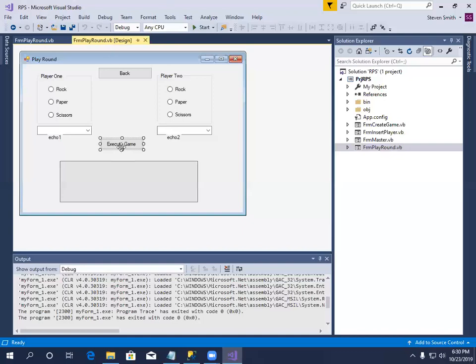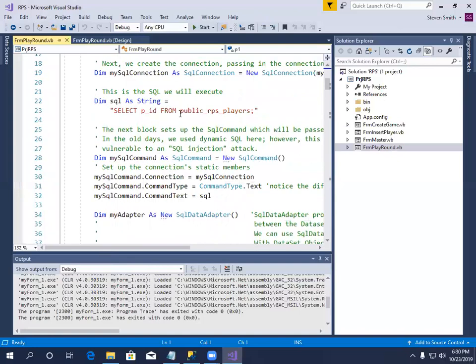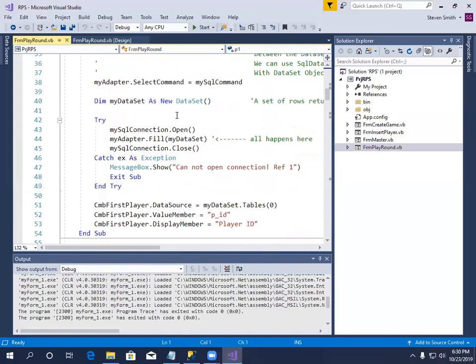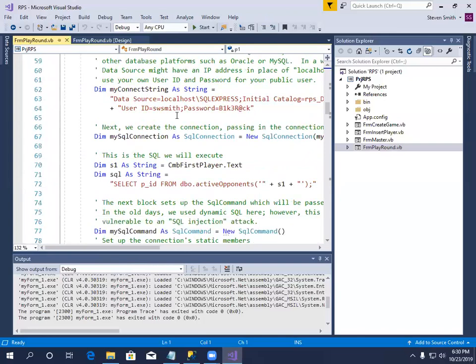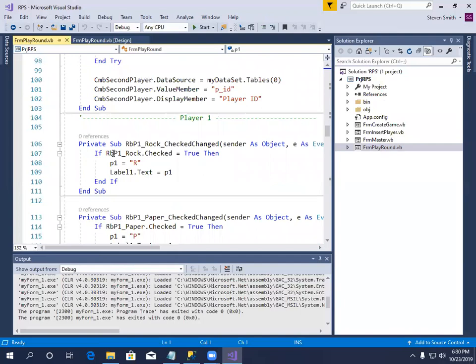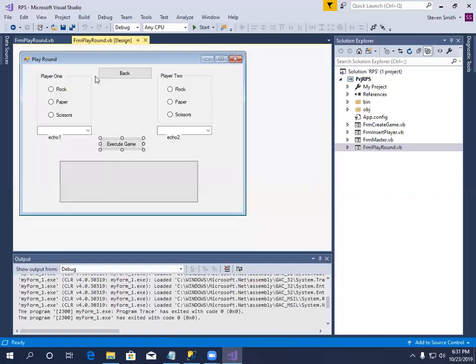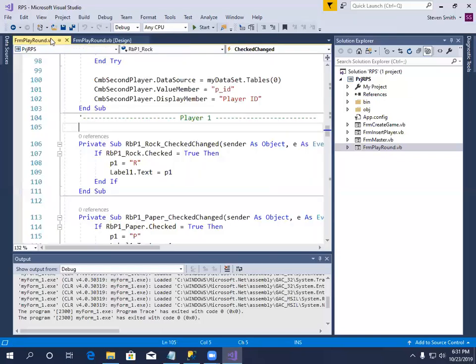Let's look at the code. So when something changes, okay, here's one. RBP1 rock checked changed. RB, radio button player 1 rock, checked changed. What is that talking about? That would be, let's see, this is player 1, that's rock. So when he gets changed, when he changes from checked to unchecked or unchecked to checked, it triggers this event. Okay, so what happens there?